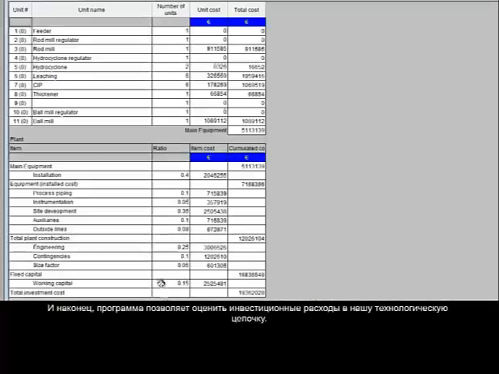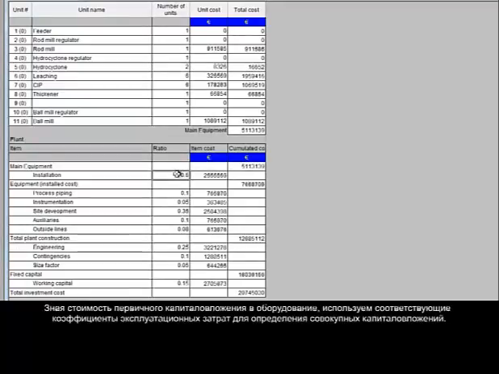Finally, we estimate the investment cost of the circuit. Based on mathematical models, the cost of the main equipment is calculated. Tables can be manually modified. From the main equipment cost, ratios are used for calculating the overall plant investment.